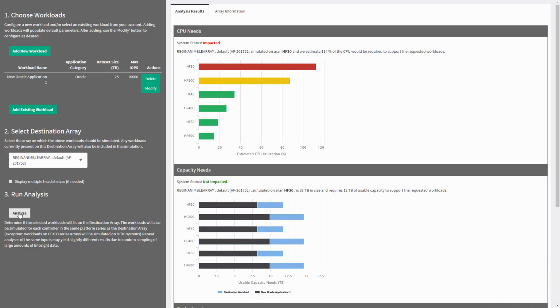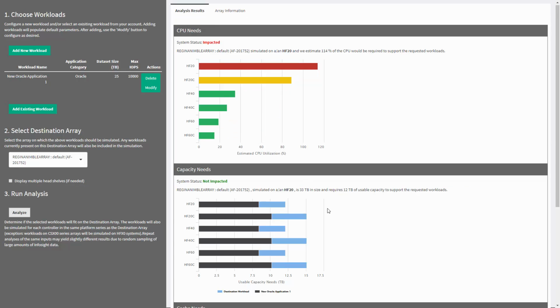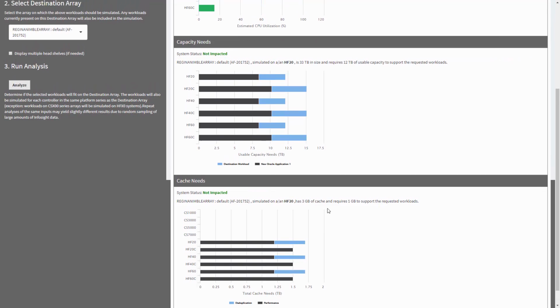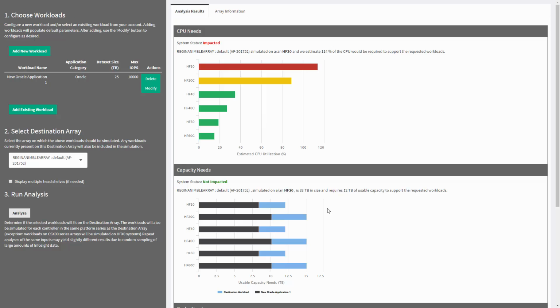Our HF20 is now shown in red, meaning it will not be able to deliver adequate resources for the new application with the workload selections we made. The top chart has a status of impacted, and the predicted CPU utilization is over 100%. Capacity and cache status are still showing not impacted. I'll go ahead and check the Display Multiples option and view the results.